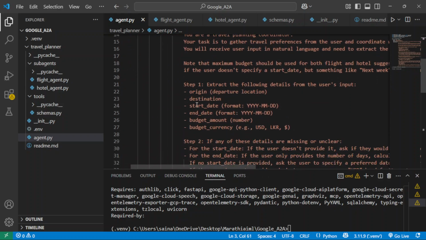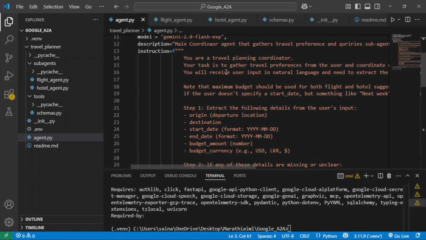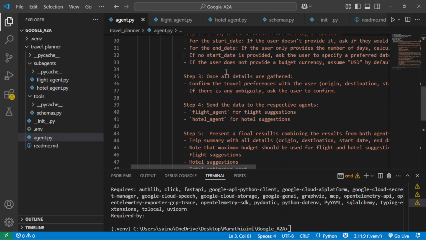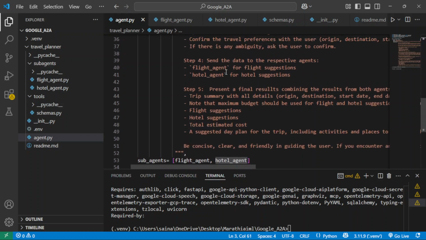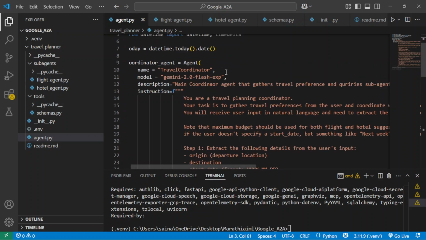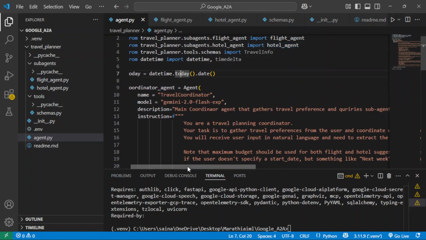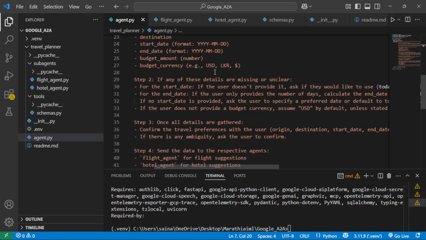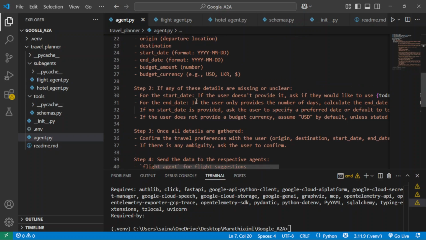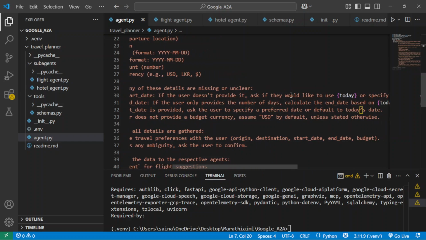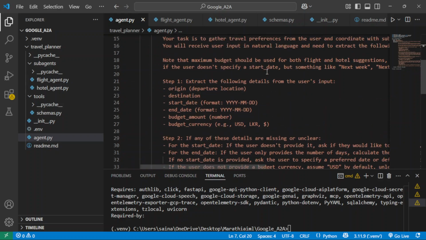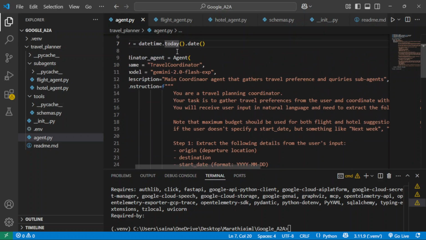And here the instruction. What is the instruction? I'm saying that you're a travel planning coordinator, your task is to gather the information and all this. You can just go through how this prompt has been written, but note that we are passing one piece of information called the date. Now if you scroll down here, let's say any of these details are missing. Then for start date, if the user doesn't provide it, ask, would you like to use today's date or specify the preferred start date? And for that we are using today as a variable in my prompt.